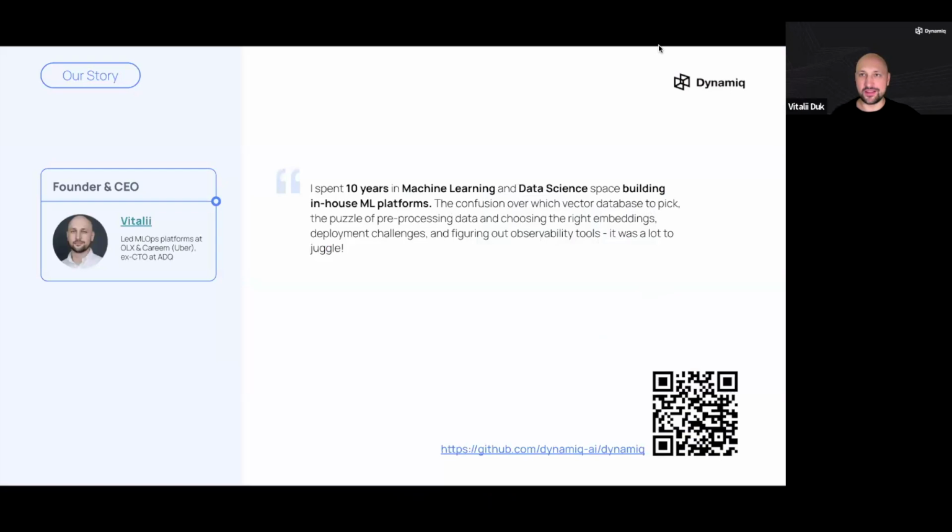Quick words about myself. So I'm Vitalii. I'm the founder and CEO at Dynamiq. I've been doing data science, machine learning for the past 10 years. I had a lot of experience building internal in-house ML platforms at a variety of companies. Probably spent the past 5 years in this space, and started Dynamiq about a year ago.